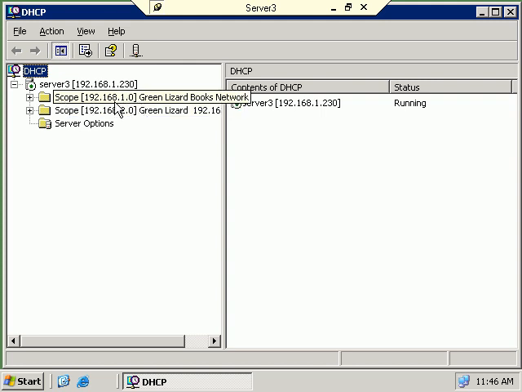Scope 1 covers 192.168.1.0, and Scope 2 covers the 192.168.2.0 network ID. Now, if you're a little bit confused by what this is and you're new to DHCP, don't worry about it. You can maybe come back and watch this again after you've gone through the videos, but this will help you get a better idea of what a scope is.